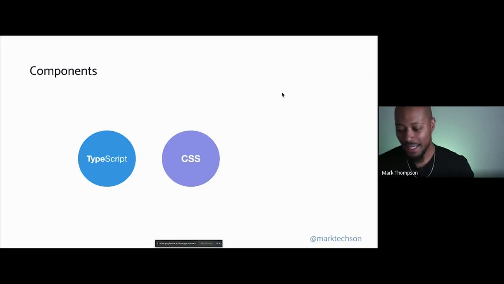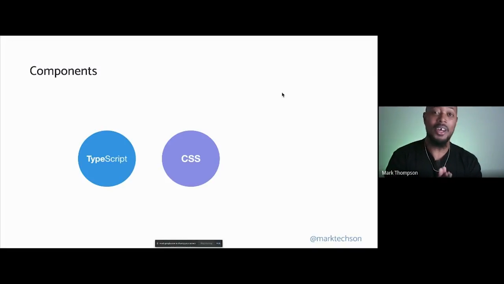Next, we use CSS as a part of components, and CSS helps you to style your components. In Angular apps, you can use CSS or you can use Sass, which is a preprocessor for CSS that gives you some extra magic. I'm going to use CSS in this one, but if you are comfortable with Sass and you want to use that, you can use that today.